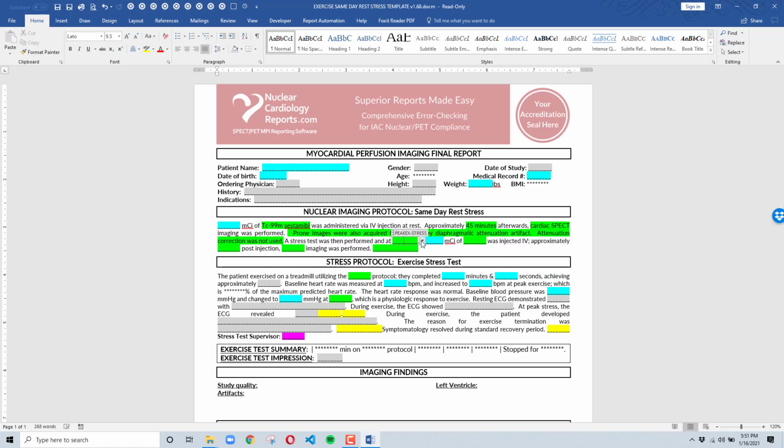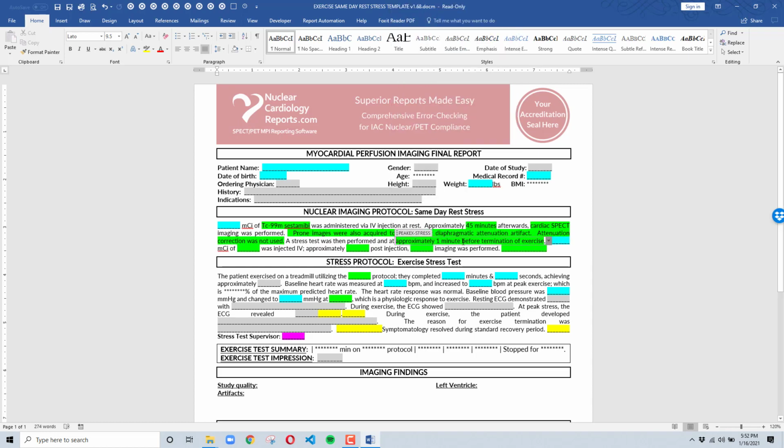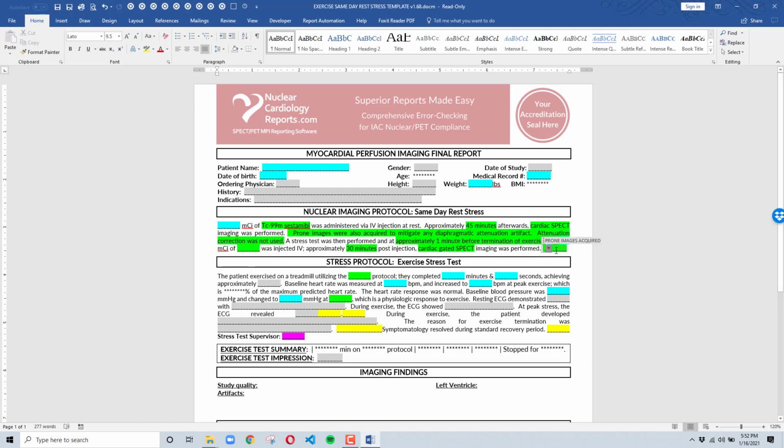Where prone images used, when do you normally inject? Do you want that worded as approximately 1 minute before termination of exercise, or do you want that worded differently? Maybe after the stress test you only wait 30 minutes and then you do cardiac gated. Maybe you do prone imaging. If you don't do it on a normal basis, then we can just put this on a space value, and it can be there in the future for the few times that you do use it.